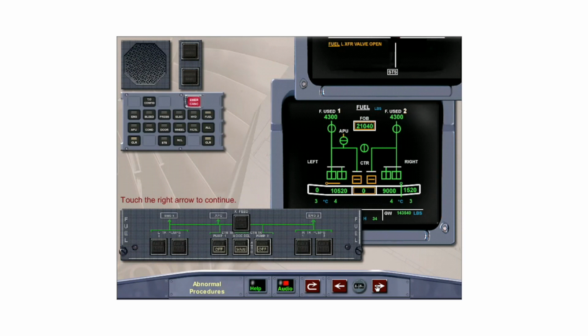If a transfer valve opens prematurely, a slight imbalance condition will occur as the fuel flows from the outer to the inner cell on one side only. Crew awareness is required. Once the opposite wing tank fuel transfers at the appropriate time, the fuel should be balanced. Touch the right arrow to continue.